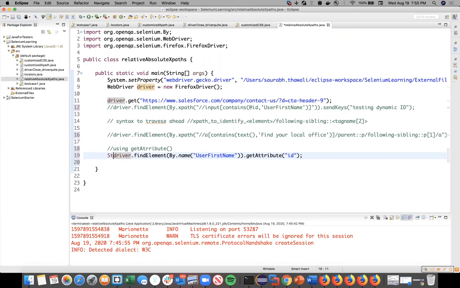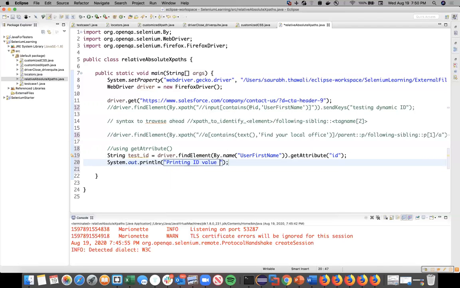So I'll capture that in a string, right? And then let me say testID, I'm just getting test ID, and then equal to. And then let's try to print this. So Control Space to print, and then here I'll say printing ID value equal to, plus Control Space to get the variable, and then append it, save it. Now if I run this, first it will try to identify that particular field, get the value of that particular attribute, right, and then print it.